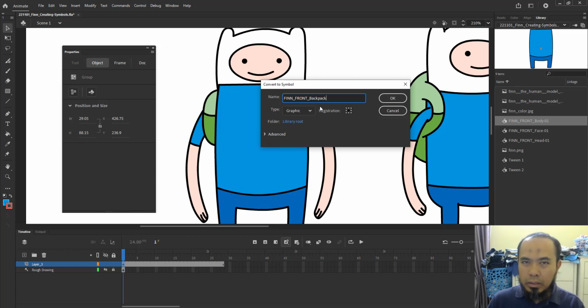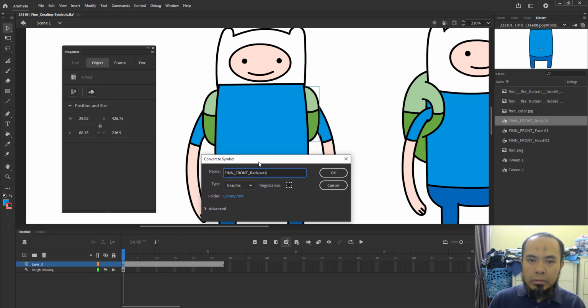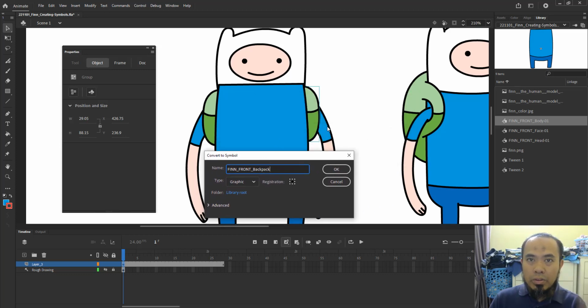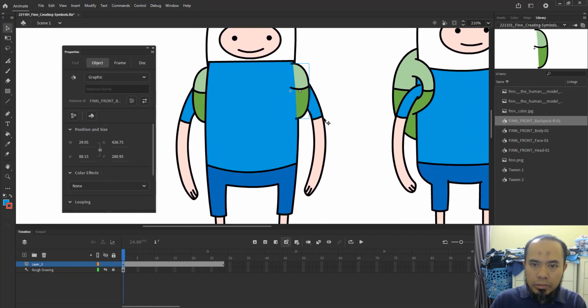Alright, here's where things are a bit different. We have to specify which side this is. Is it the right or left? You can use Fin's left, but to make it easier, you can also say screen right. So I'm going to use screen right instead of his left. I'll say backpack right -01. So where should it be? I'll just leave it there, or maybe here to the side, whatever. Hit OK. Cool.